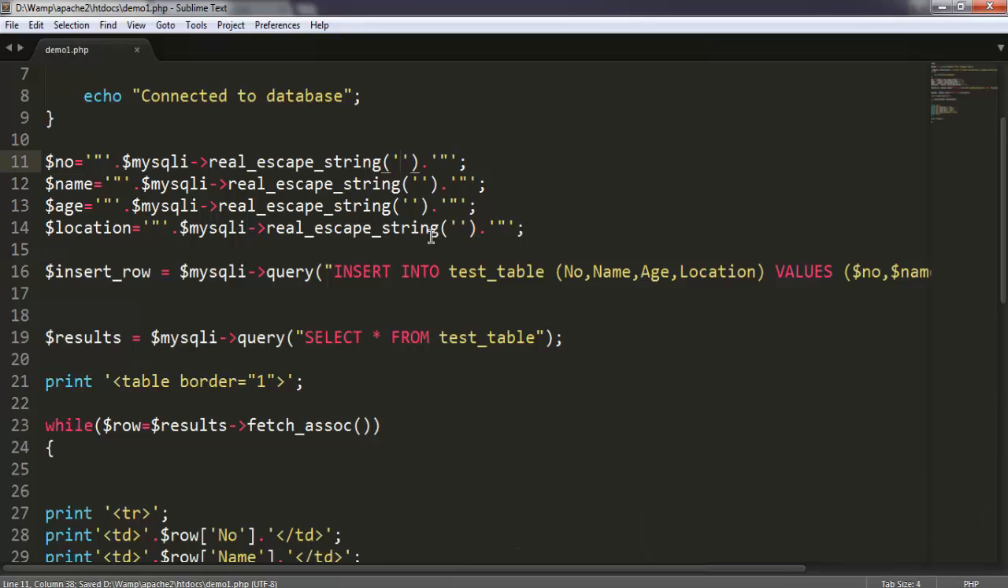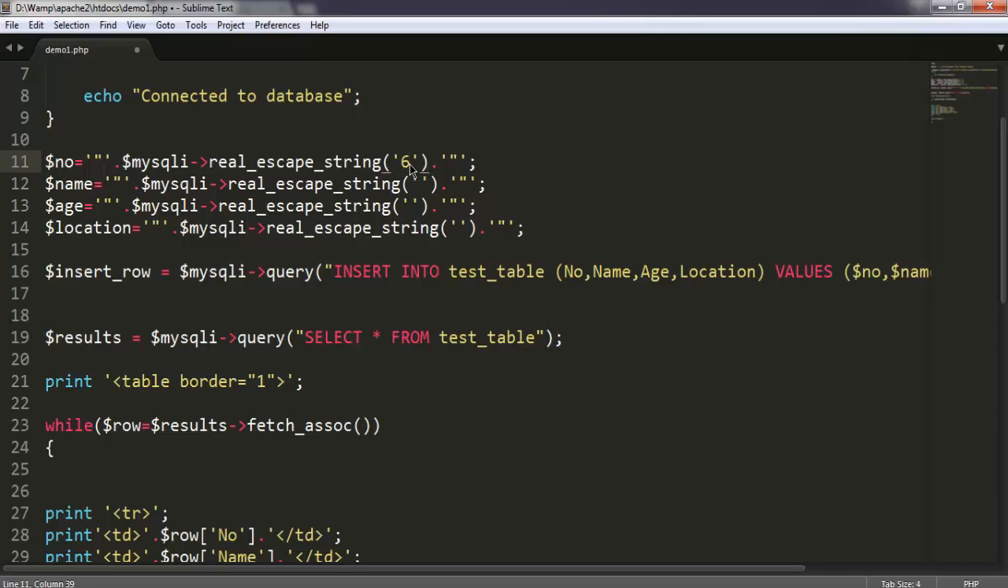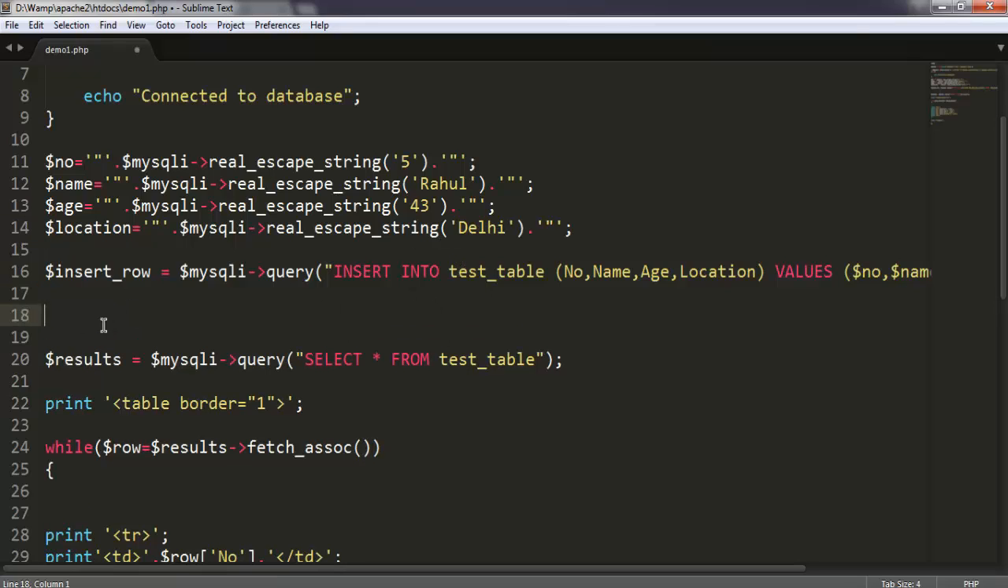And now we can add the number 6. Oh, let's check it here. Number should be 5, so let's start with 5. Then let's add name, some random name you can add. Then his age, let's say 43. Location, some random location.